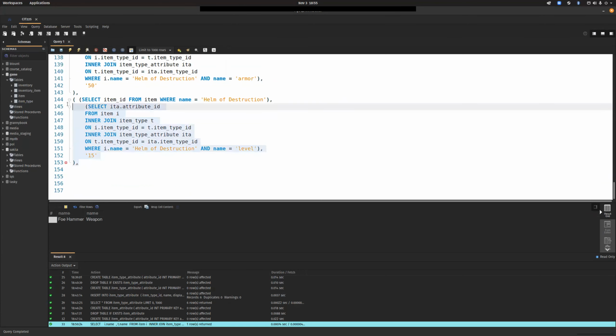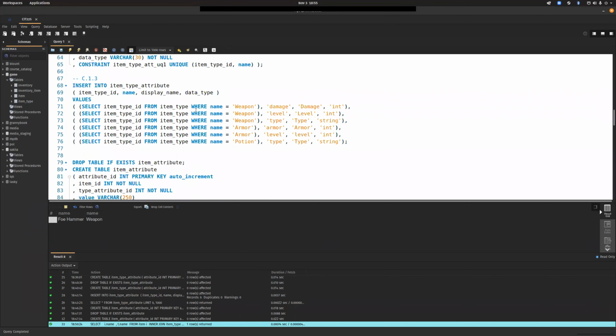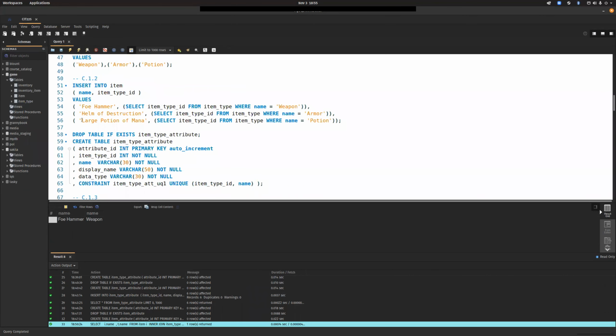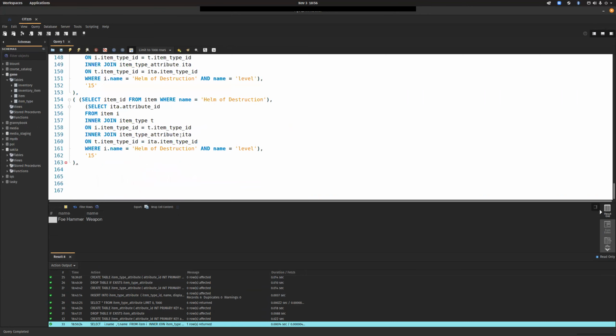All right, getting there. So now let's do our mana potion, which was called Large Potion of Mana. And we gave it a type, which it should be in the name because it's a mana potion. Mana. All right, let's go ahead and make sure this works.